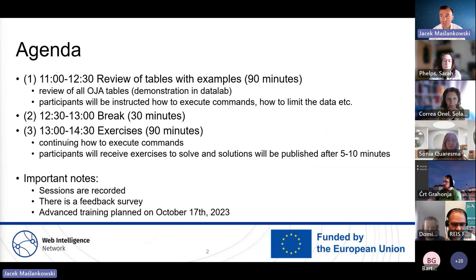First part, with this first link, from 11 to 12:30, is a review of tables with examples. It will be 90 minutes, but first of all, Fernando will start the review of all OJA tables, and later we will demonstrate all the tables in Datalab. And then participants, which means you, will be instructed how to execute commands, how to limit the data, how to filter the data from the Datalab.